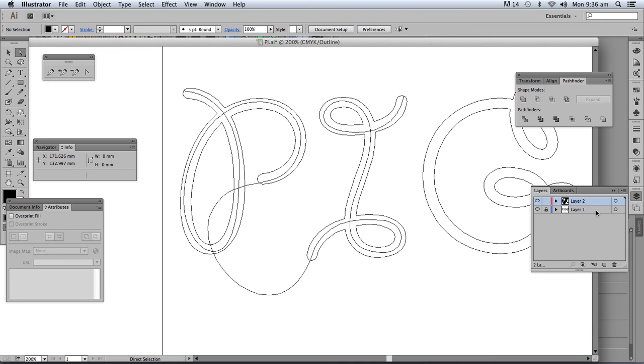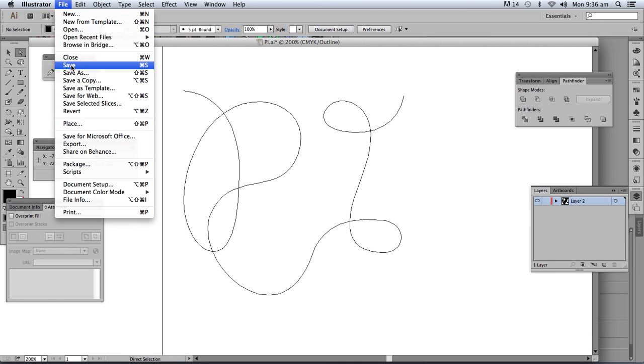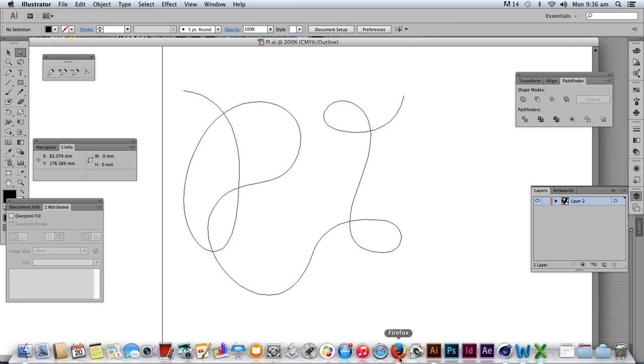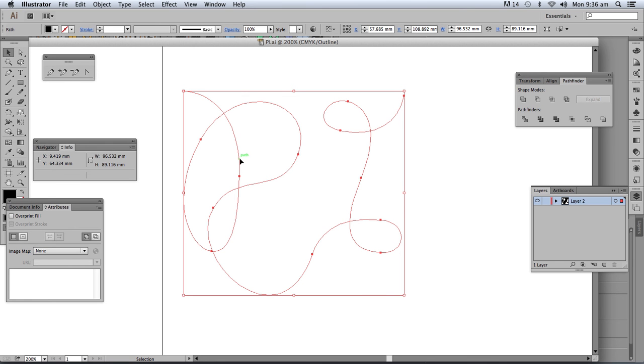So what I'm going to do is just delete that first layer, and I'm just going to go File, Save, and yeah, that's okay. I've already saved it as PI. And now, just a couple of things. Let's just have a look at the size of this. And you can actually see we're in millimeters again.